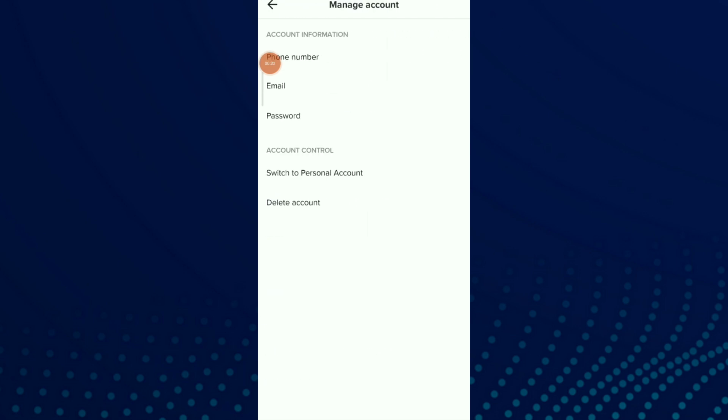Click on it, and here you have your account information: phone number, email or password. You can change or add one of them, and you can also control your account to switch to a personal or a business account easy and quick.